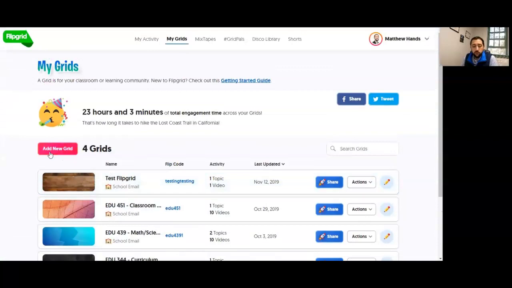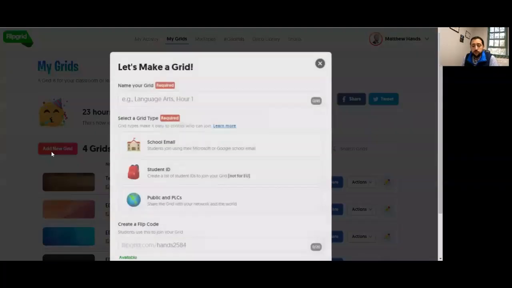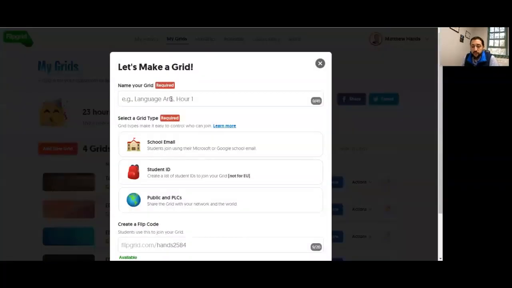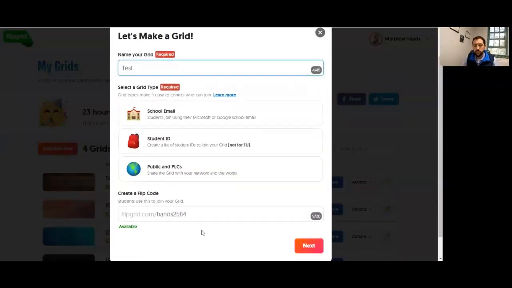So to create a new one, you'll click this little multicolored button that says Add New Grid, which is, again, adding another class that you're going to have students participate in. You can give your class a name, so I'll just call this one Test. Down here, you're going to create a flip code, which is basically the extension of the web address that they'll go to. So for me, I might just call it EDU 101. And it'll let you know if it's available or not. And if it's not, you just tweak that until you find something that works.